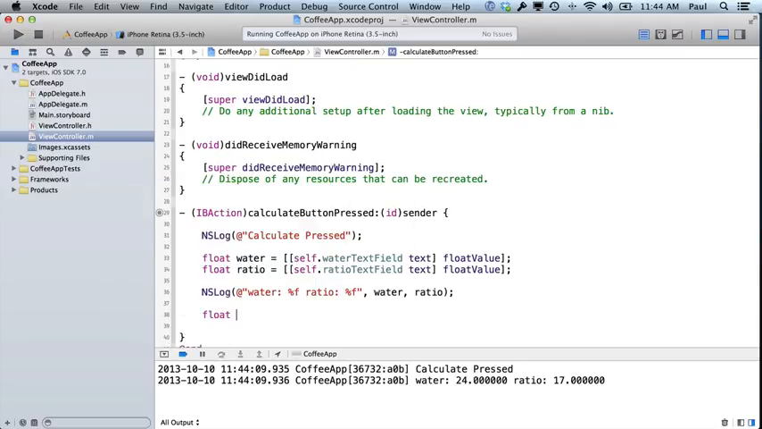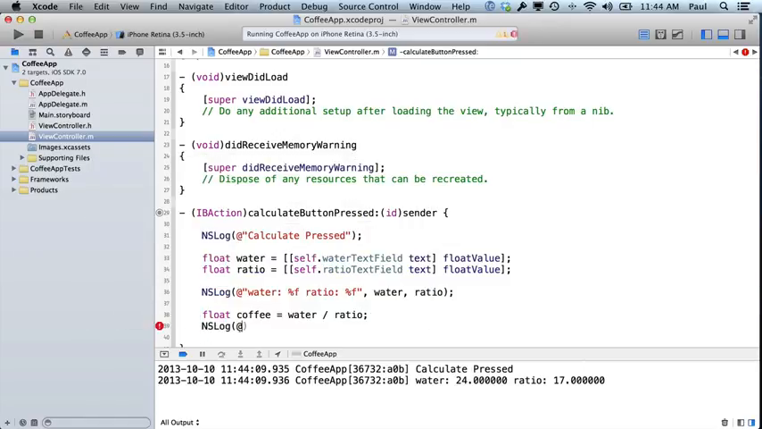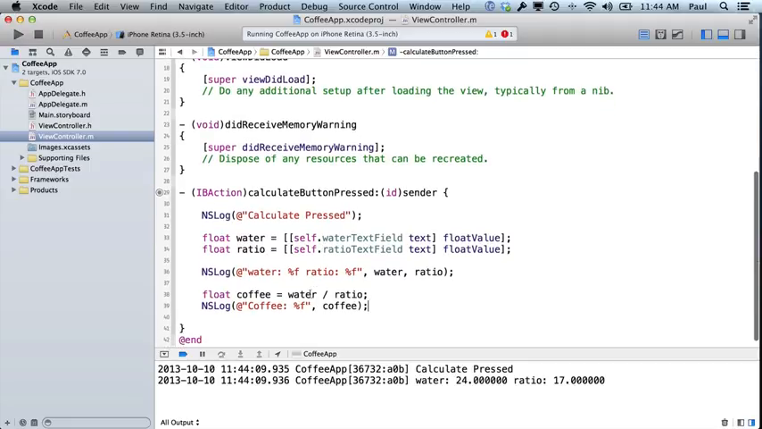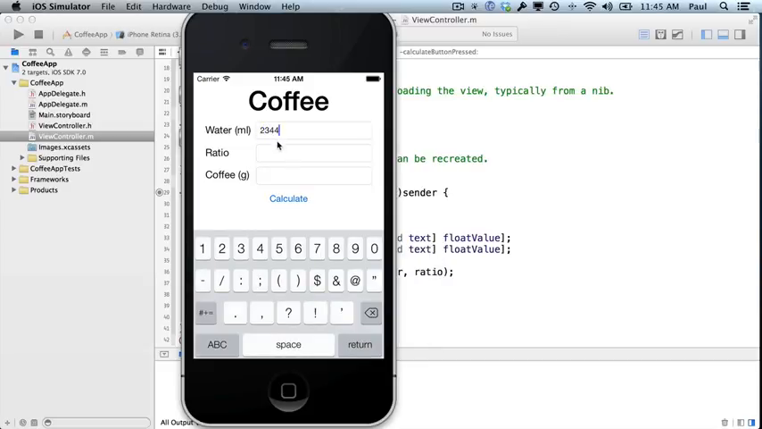So now we can do float coffee is equal to water divided by ratio. So we use the / to do a division, and this will create a new variable with the coffee, and we can output this. Just follow along, type that in. If we stop and run it again, I'll type in some values here and 17 and hit calculate. And we see we get a calculation result.